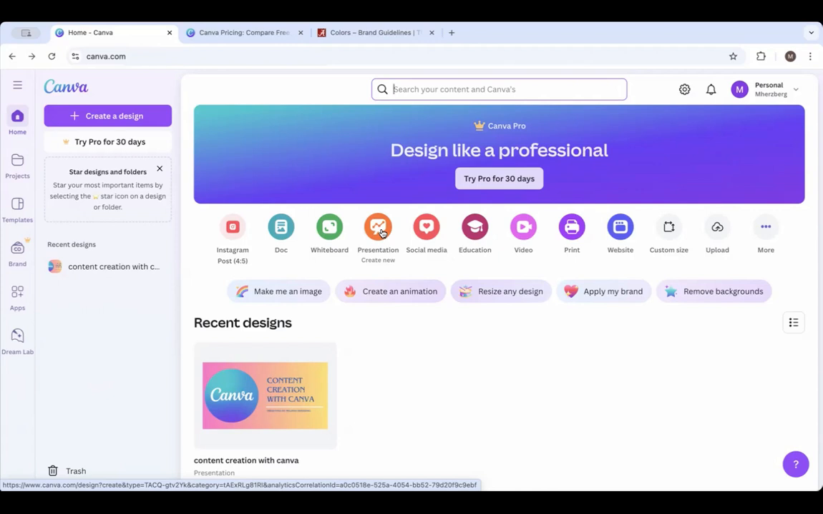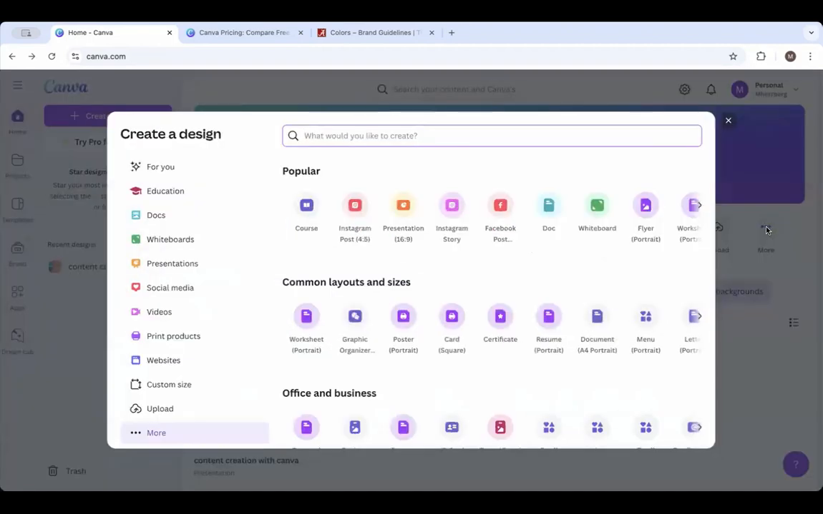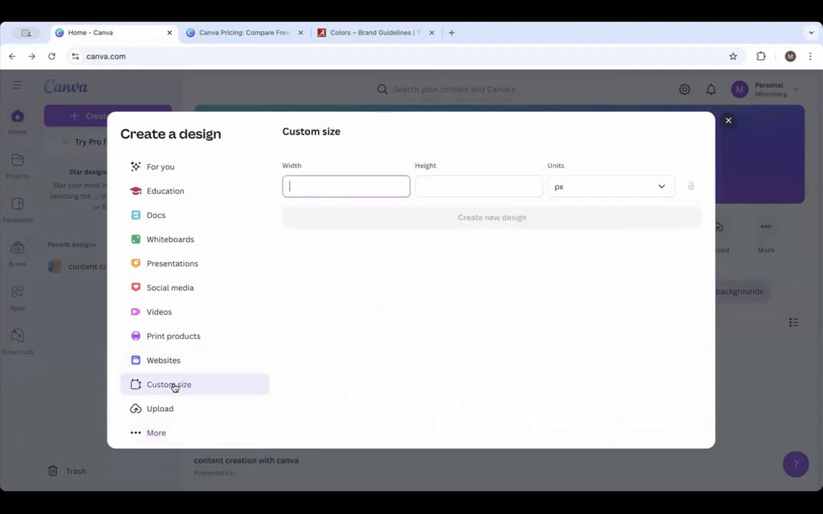All right, from there, I'm going to come back over here into more. You also have the option to do custom sizing. So if you have something very specific that you need to create, maybe a banner or a poster for a conference, and you know it has to be a certain size, you can input the requirements into Canva and choose pixels, inches, millimeters, or centimeters so that your design has the correct sizing for what you need it for.